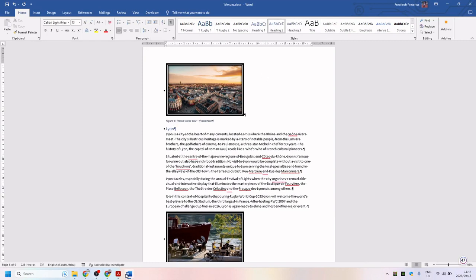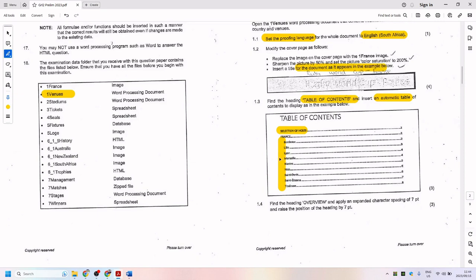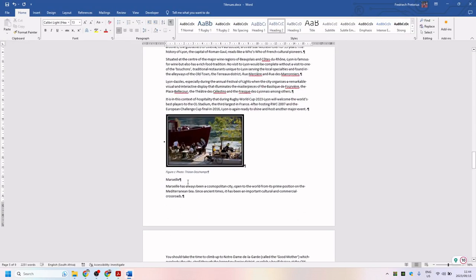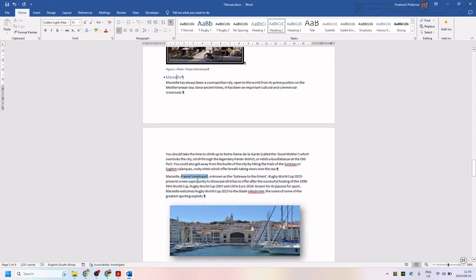Let's just check what the other ones are. So we have Lyon, then Marseille. So there it is, Marseille. We make it a heading style 2.